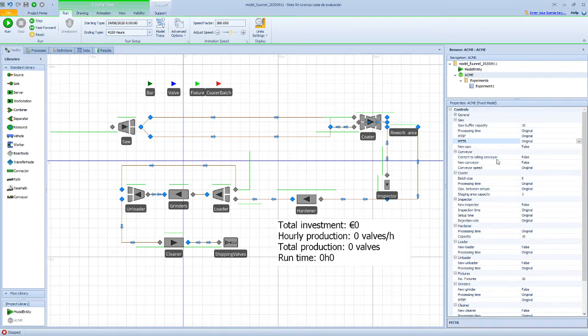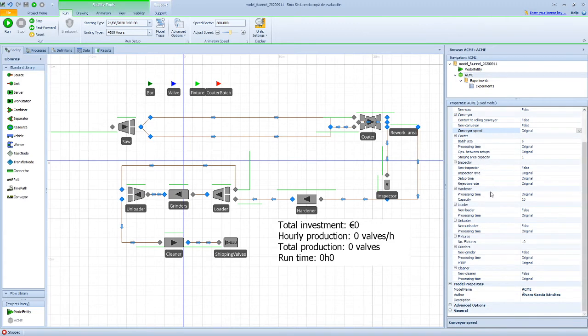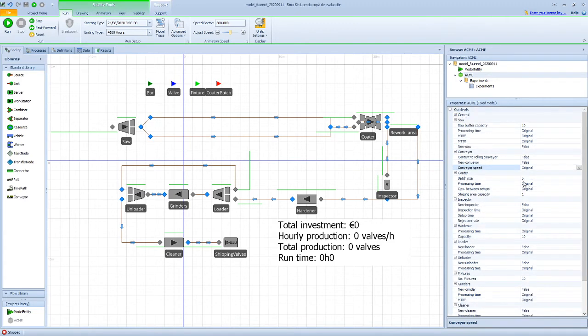And the same, we can convert the conveyor to a roller by changing this to true. We can have a new conveyor. We can change the speed so that it goes faster, and so on. These are kind of self-explanatory, and these changes represent all you can do that is in the menu of investments, which I explained before.